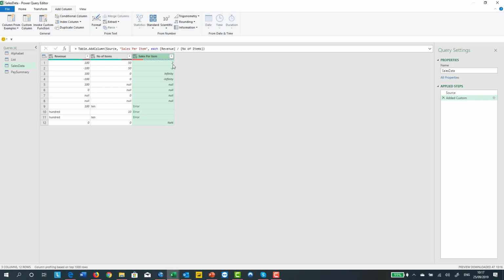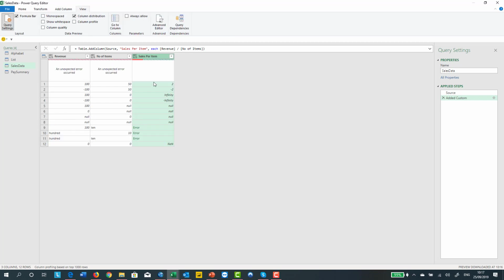I've got in here the 100 divided by 50 is 2, minus 100 divided by 50 is minus 2, but 100 divided by 0, though mathematically indeterminate, is infinity, and minus 100 divided by 0 is minus infinity. Anything to do with null is null, and those where you've got numbers and text give me errors. When it's 0 divided by 0, that's known as not a number, so it gets NaN. And what that means is that when you click View and you go column distribution, you can sometimes get an unexpected error occurs or things like this, so just watch out. These are the different types of errors.